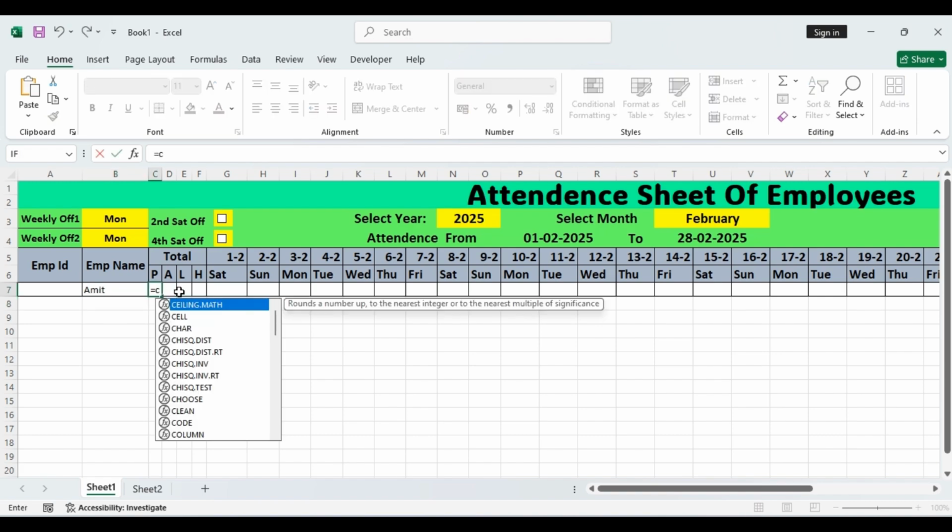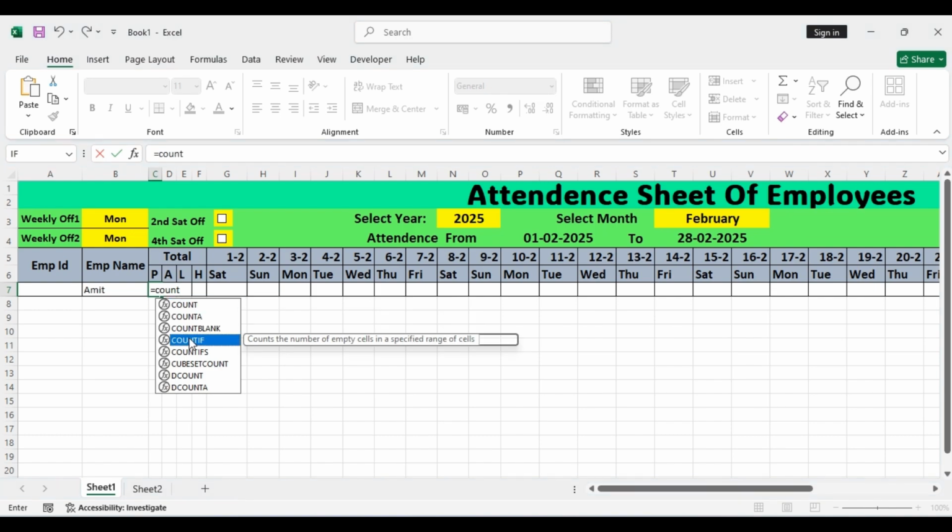To count the total number of presents, absents, leaves and half days, we will use the COUNTIF formula.